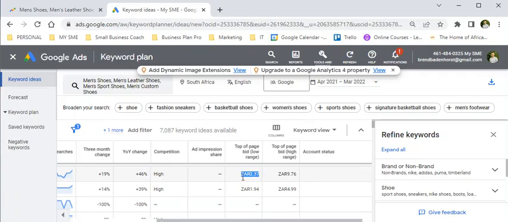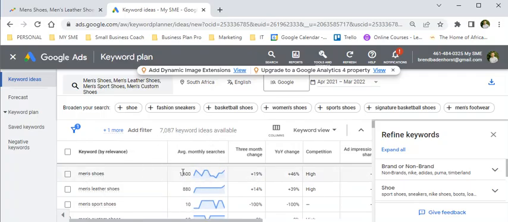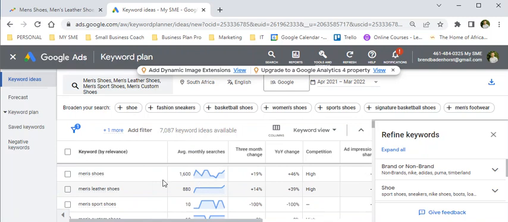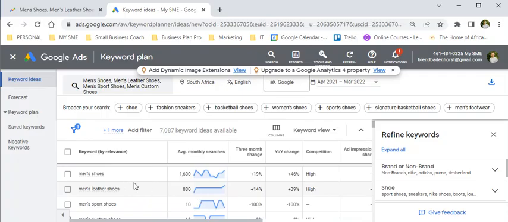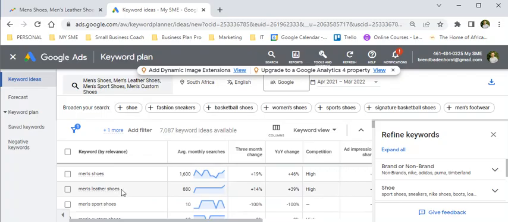2 Rand 37 to enter the market, and 1 Rand 94 to enter the market, and then I can adjust from there until I'm fairly competitive with my Google ads. If I go back, we can see then men's shoes, 1,600 searches per month in South Africa for only 2 Rand 37 per click. That makes a lot of sense. I'm very happy with that. Men's leather shoes, 880 searches per month at an average of 1 Rand 94 to enter the auction. This is brilliant. And I'm willing to spend this money on these keywords because I know that I'm targeting the exact person that I want to target.